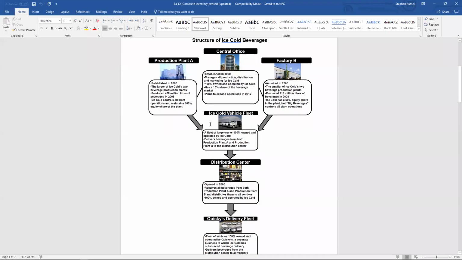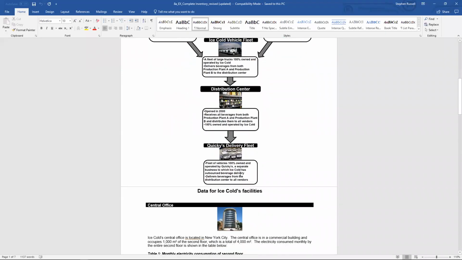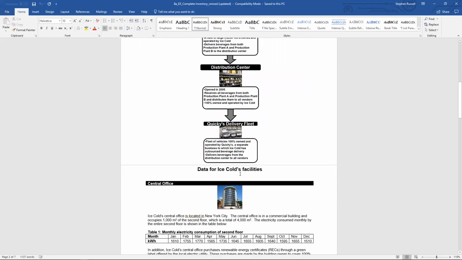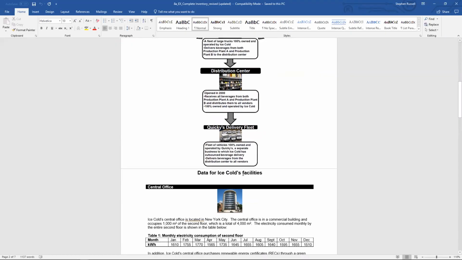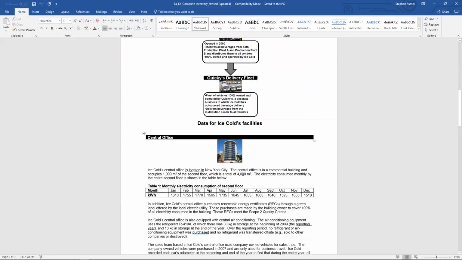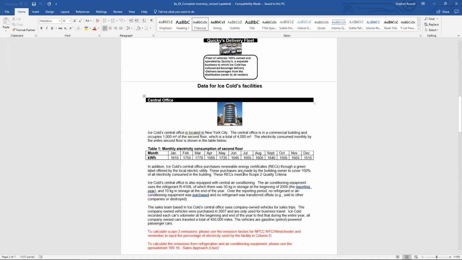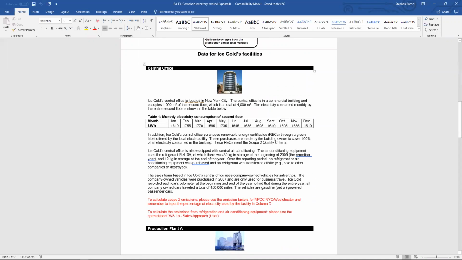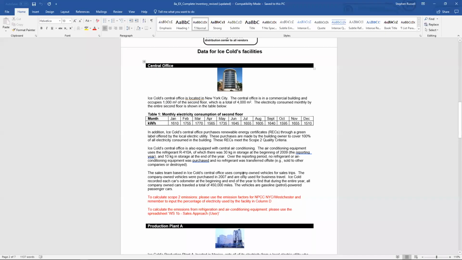So we have various components of the value chain represented here. The next 3 pages of this document spell out the emitting activities that the company undertook over the reporting period, and also provide the activity data that will allow you to calculate the emissions. Let me walk through these facilities right now.